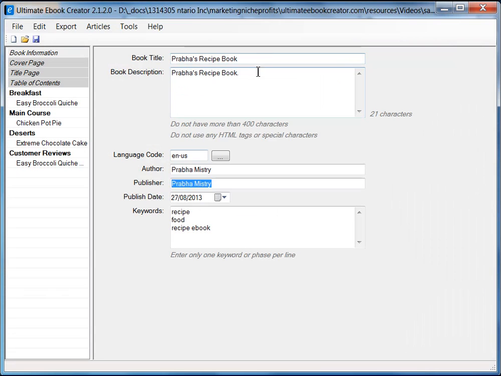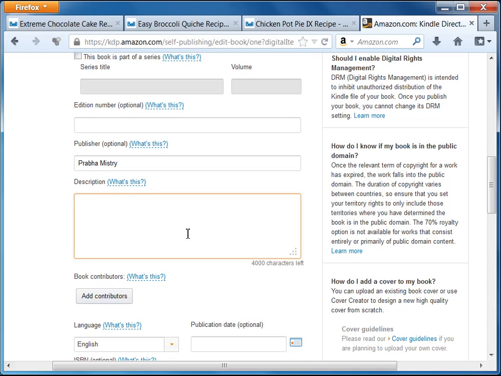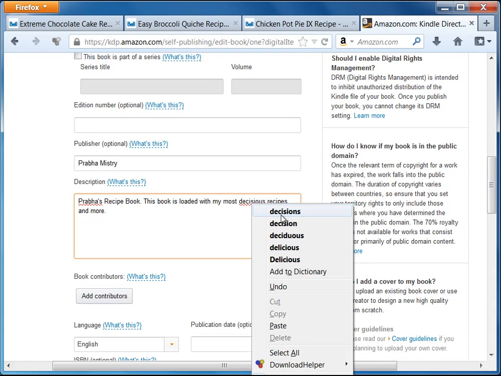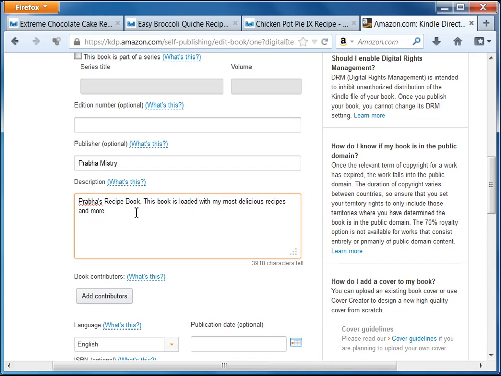Now for the description, we are just going to put in a description like this, but 4,000 characters are allowed. So Prava's recipe book. This book is loaded with my most delicious recipes and more. Now the reason I'm typing this in is because there isn't a minimum requirement for the description. So of course you will think of a really good description. I'm just kind of making this up.